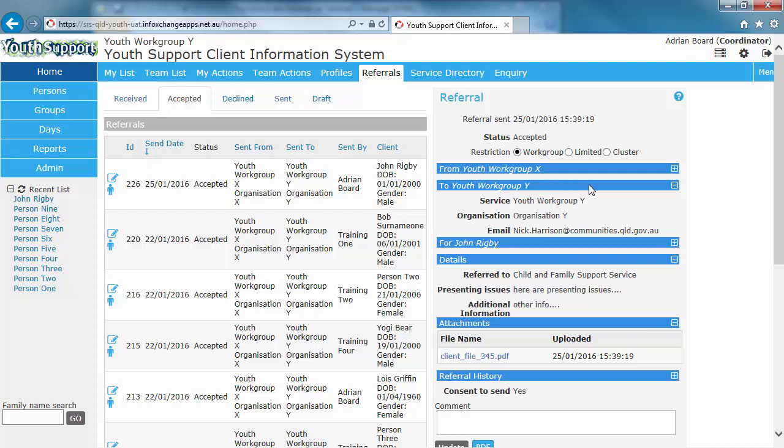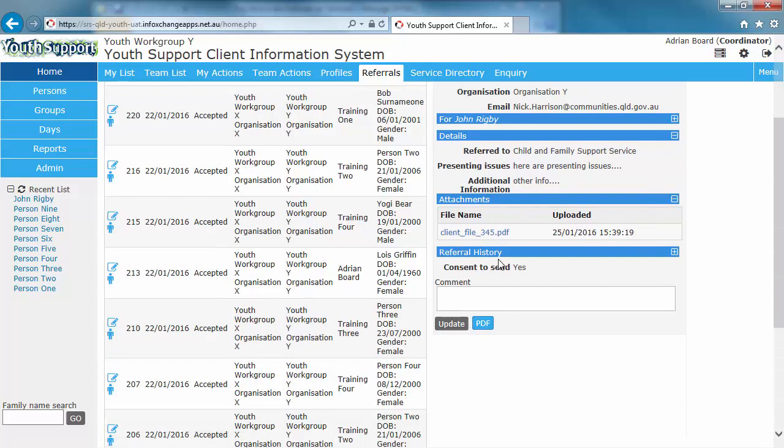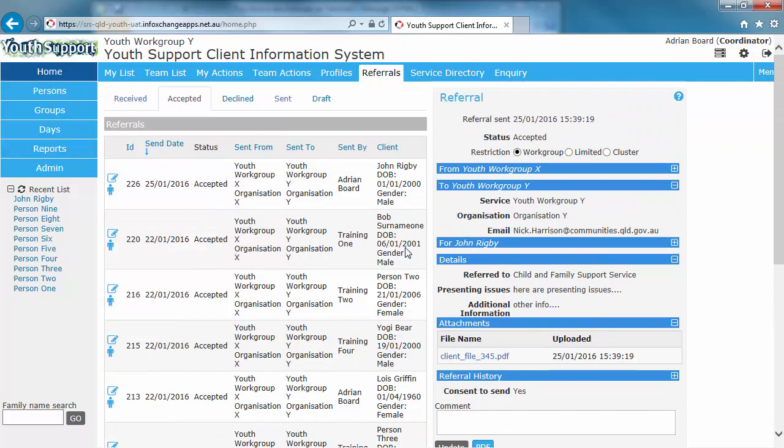Basic demographic details are auto-populated, but you'll need to manually input any additional information contained in the attached documents. Once a referral is accepted, you can't change its status. You can only create a PDF of the referral.